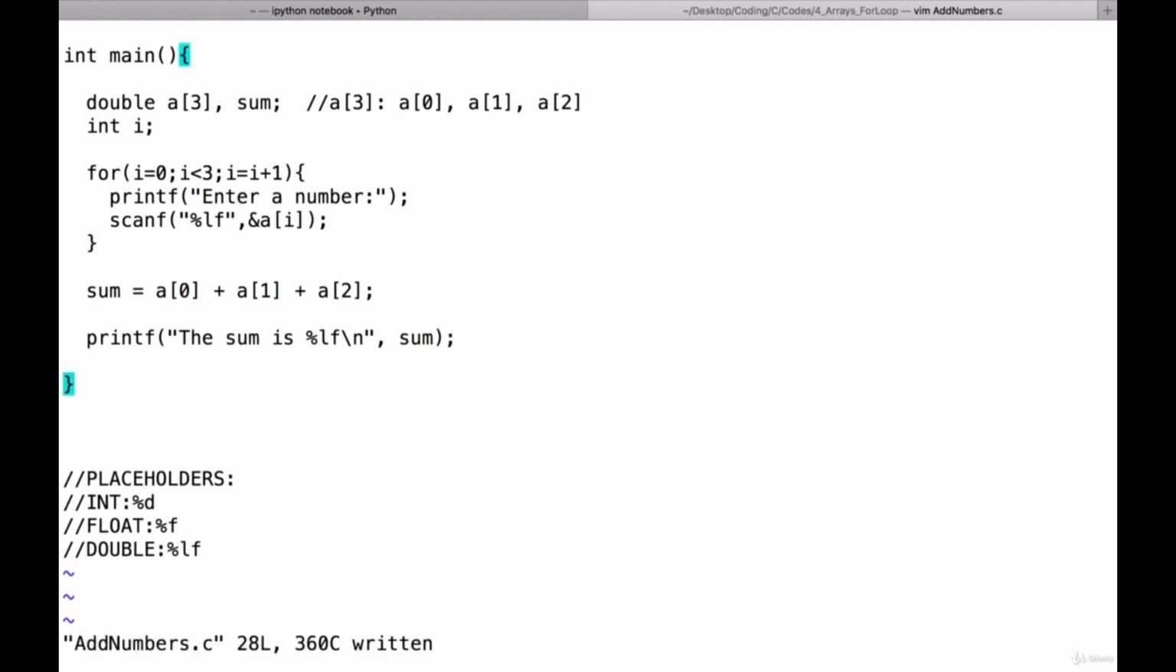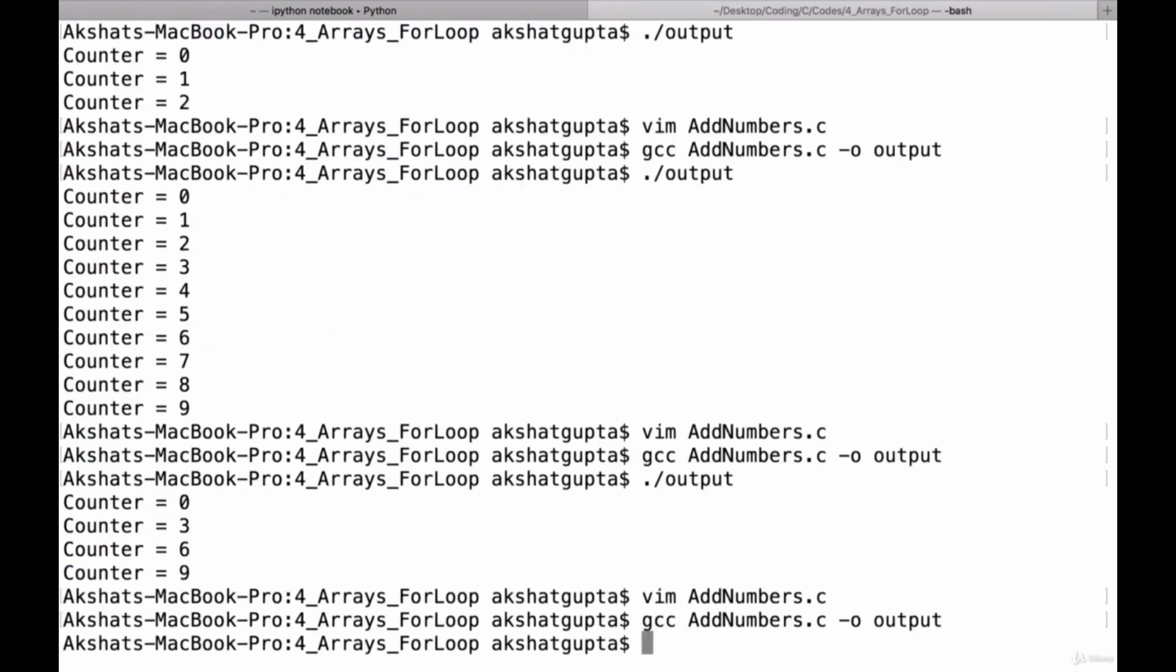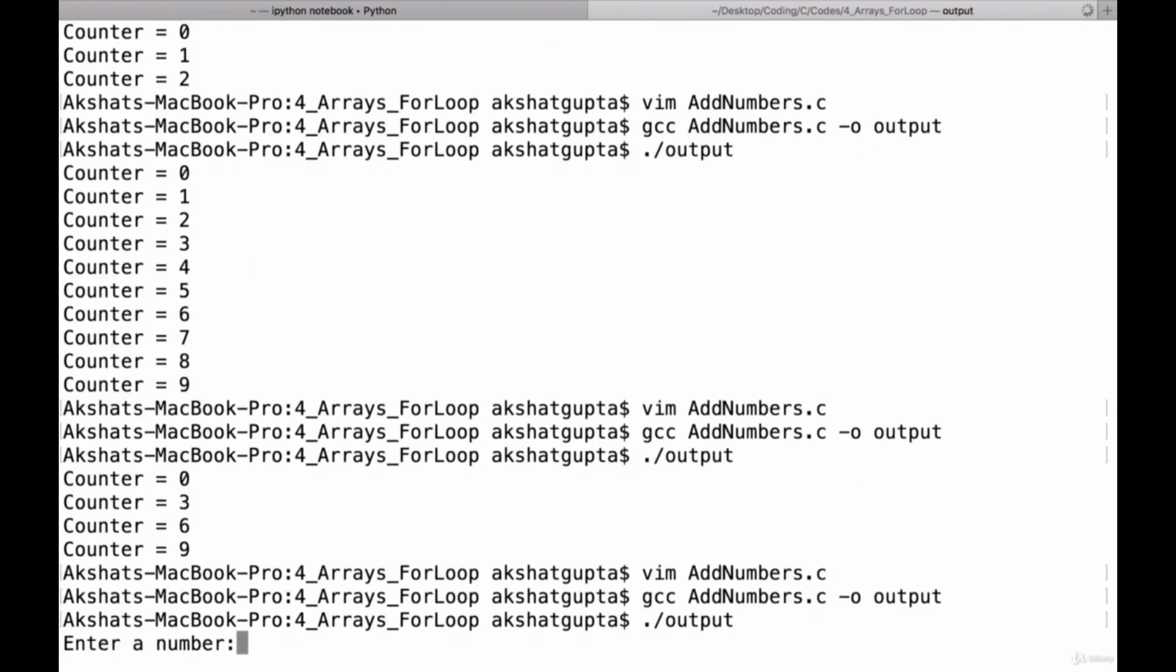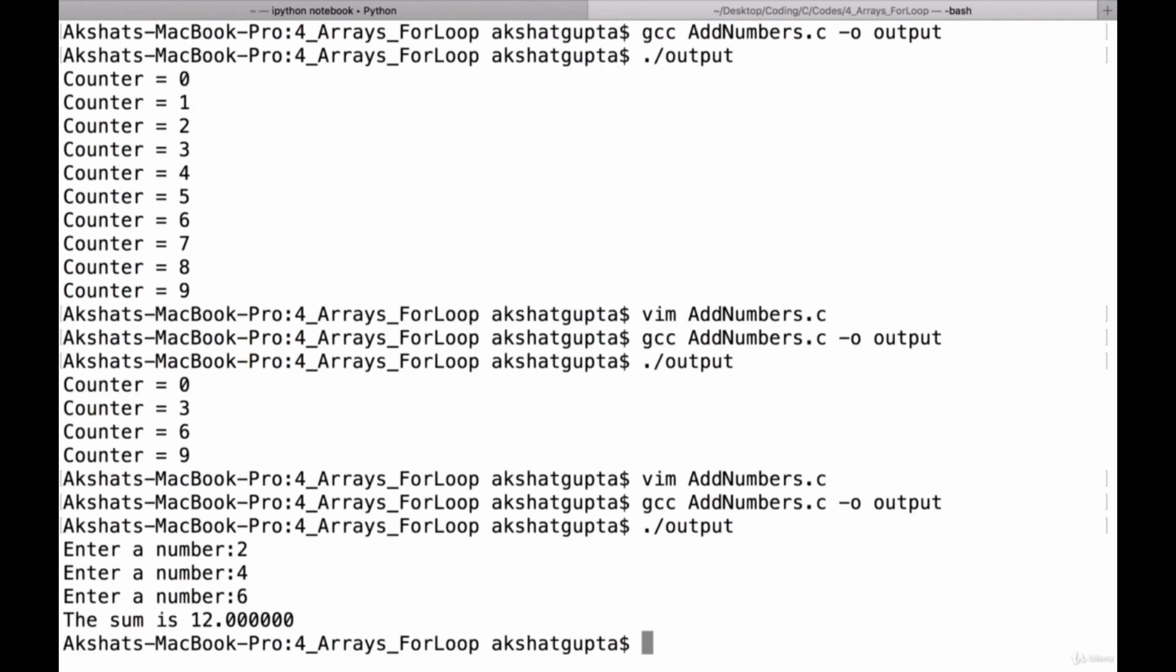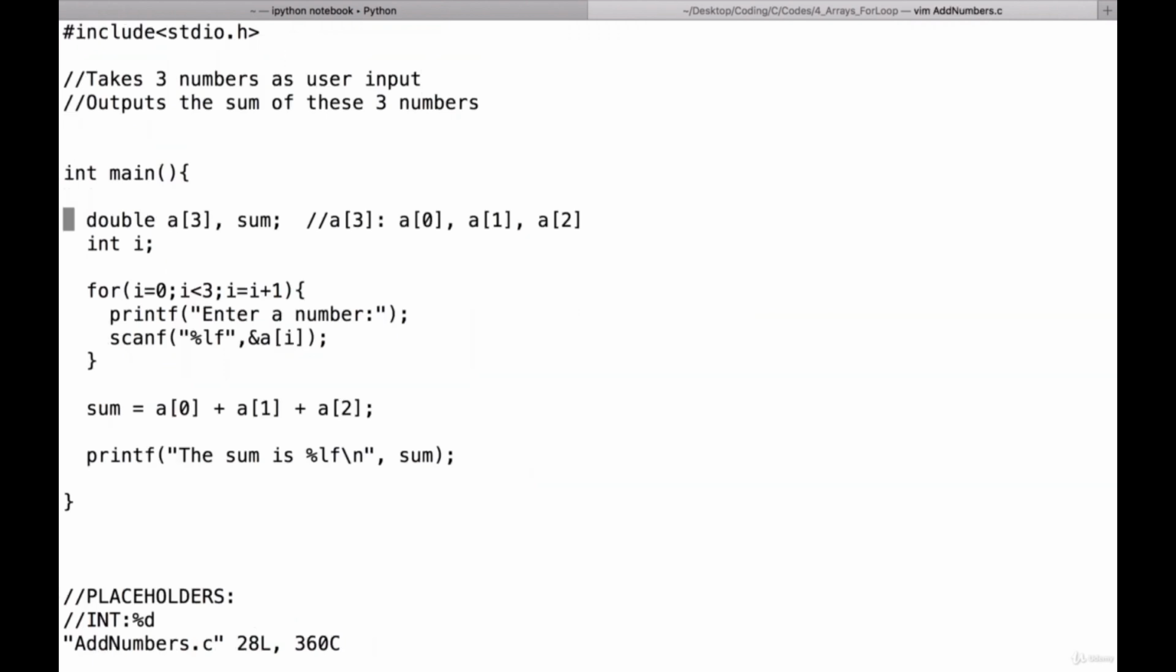So let's see if this works. It says enter a number, I enter 2, then enter 4, enter 6, and the sum is 12. Now, there's another thing I can do. If I want to do it for 5 numbers, I can just write 5 here, and I can write 5 here, but I would have to add A3 and A4 over here, which is a problem.